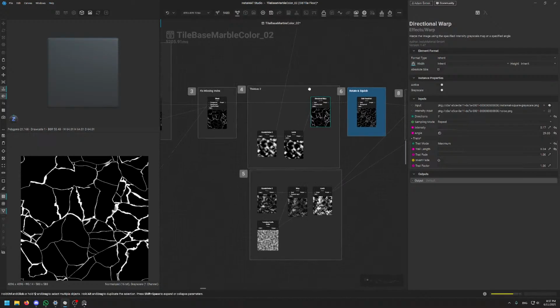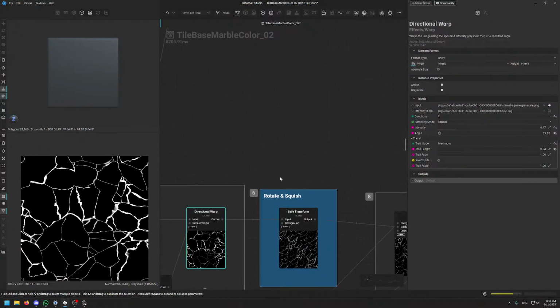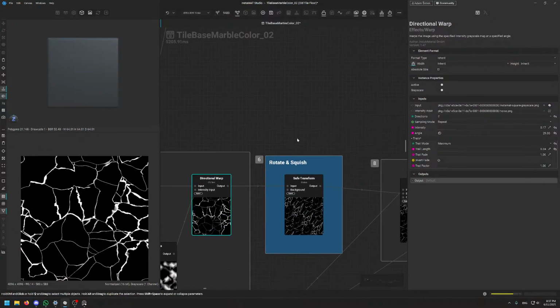Now, and this is a decision I'm not sure about, but I wanted to introduce some directionality to my material. I like directionality. I think it pleases the eye quite often.